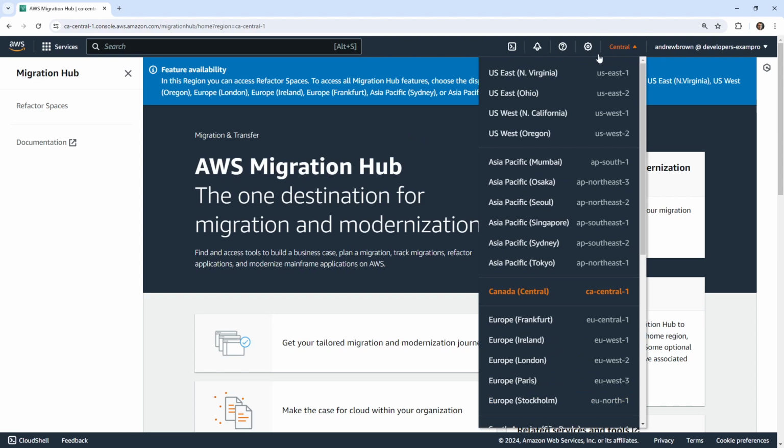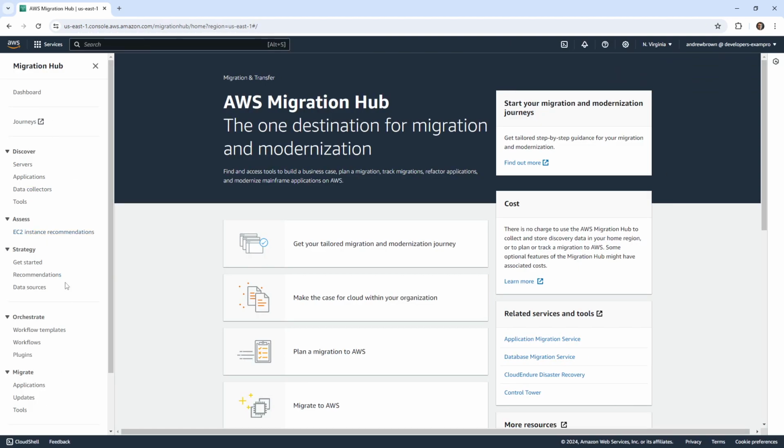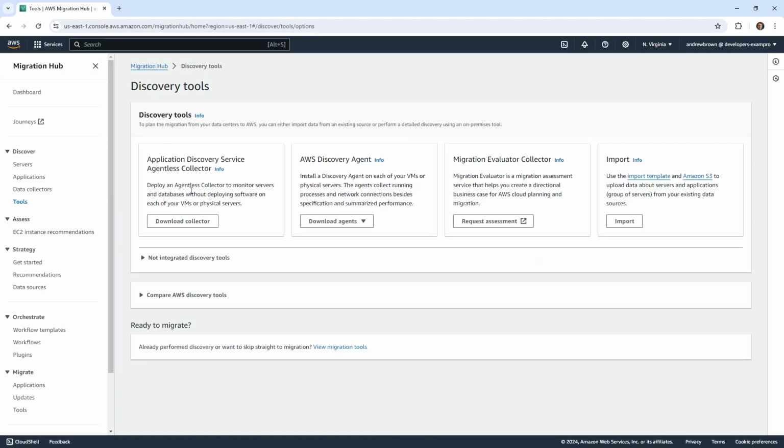If we go in the top left corner here, I'm going to go over to US East 1 because in CA Central, you'll notice it doesn't show anything, but now we have a whole suite of stuff that we can utilize. So if we go here on the left-hand side, we have tools, and this is where you could see the discovery agent that you would install onto your VMs to make them easily discoverable.